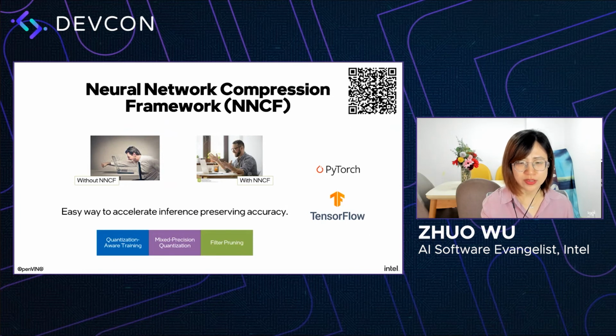With these three algorithms, you can now work easily with NNCF, since you don't need to modify your model or learn the details about quantization. You can try NNCF by scanning our QR code here to learn more and start using this very powerful tool.